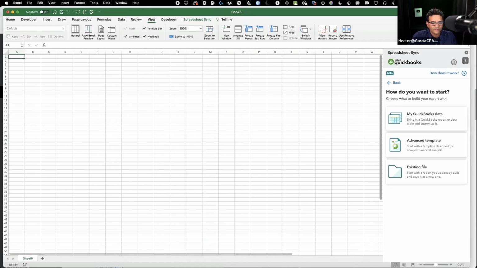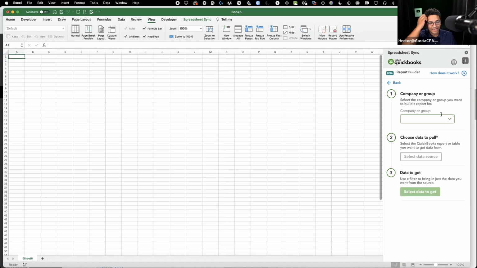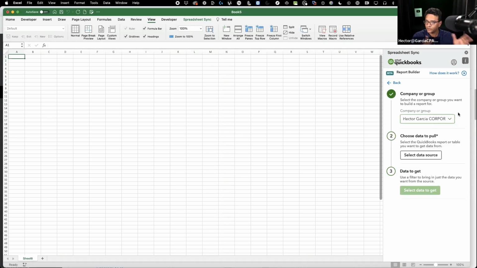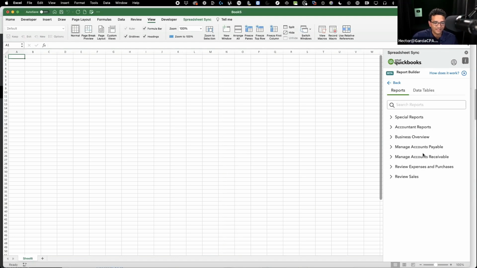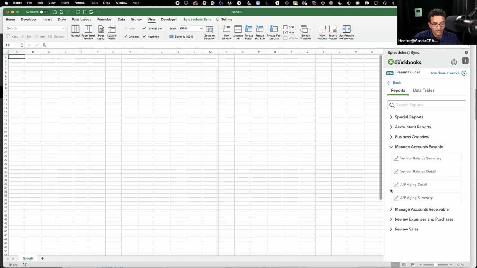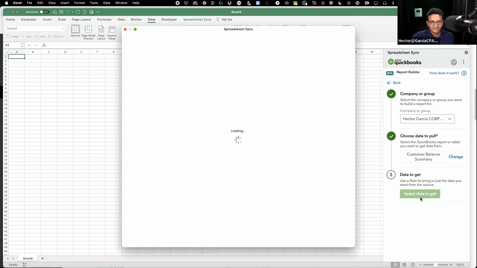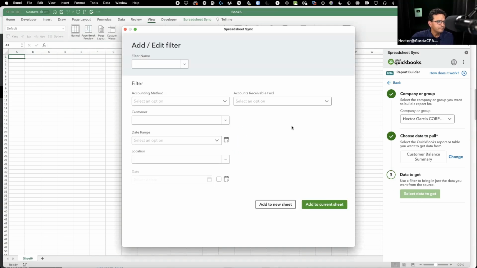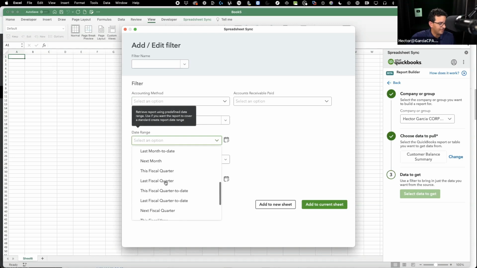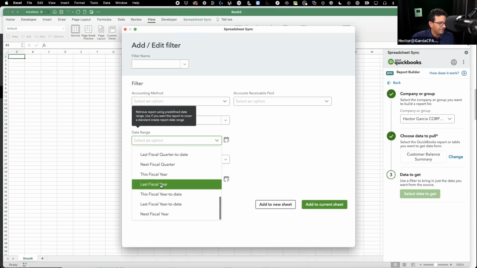So I'm going to click here where it says My QuickBooks Data, and I'm going to manually pull from the company file, so you can connect multiple files and you pick the specific file you're going to have. I'm going to click on Select Data Source, and you have a lot of data sources to choose from. You have some default reports to choose from. So for example, you could pull a customer balance summary, fairly easy. Click on Get Data. And I would pick, let's say, a date range. So I'm going to pick, let's say, this fiscal year.